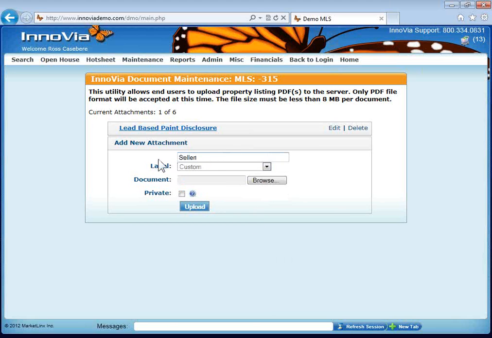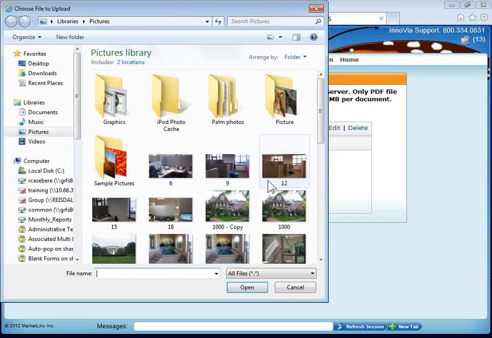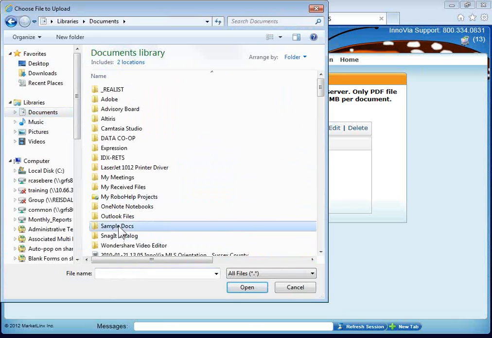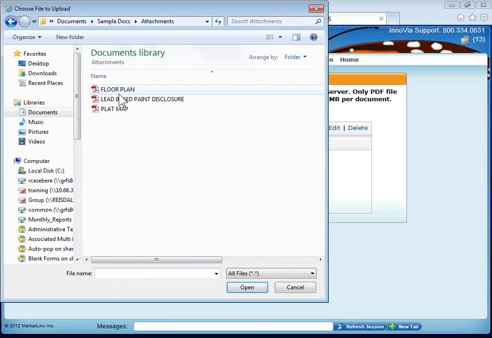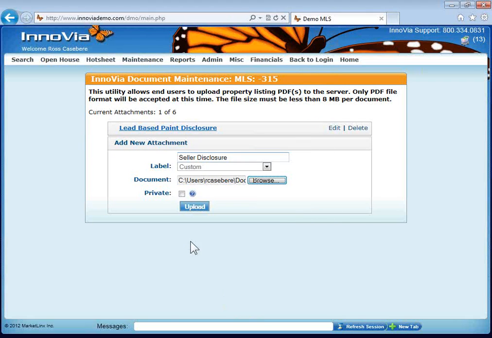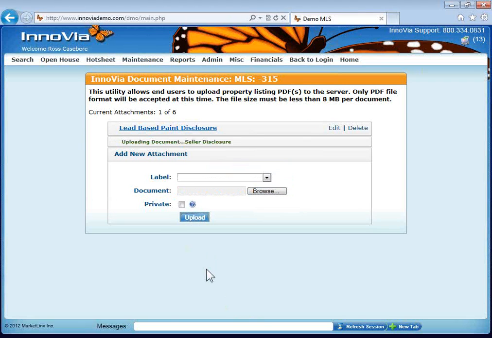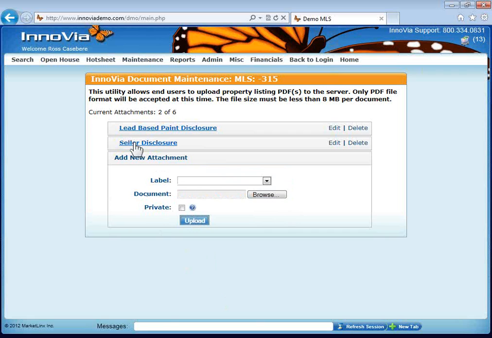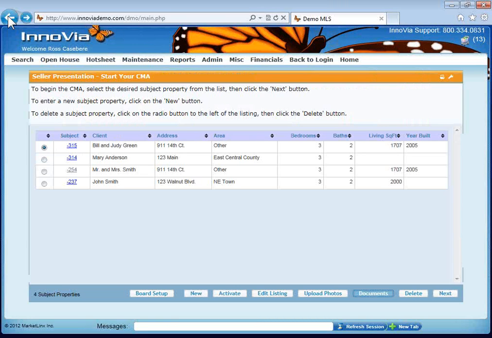So maybe you've got a seller disclosure. And then browse out, find that document wherever you've got it located. Okay. Open it up and then upload it. And then it will be available for you to attach to your presentation when you get to that final point. We'll talk about that in a little bit when we get to the last step of the CMA. I'll show you where you can enable and disable those particular documents for your presentation.